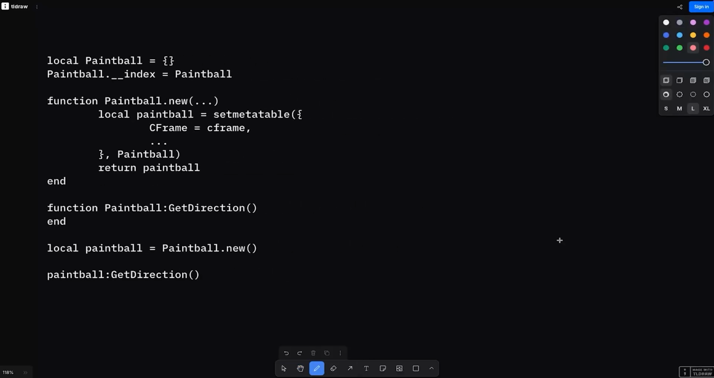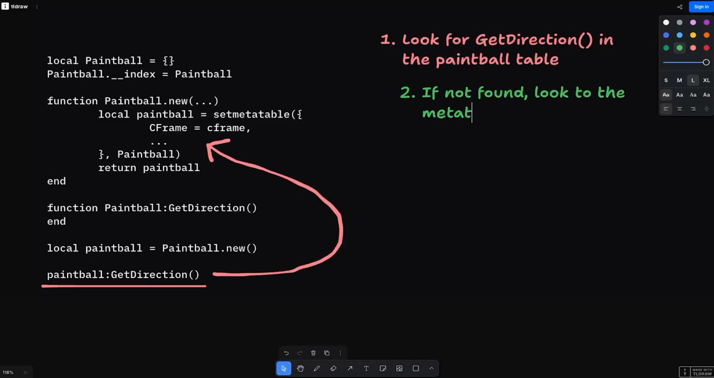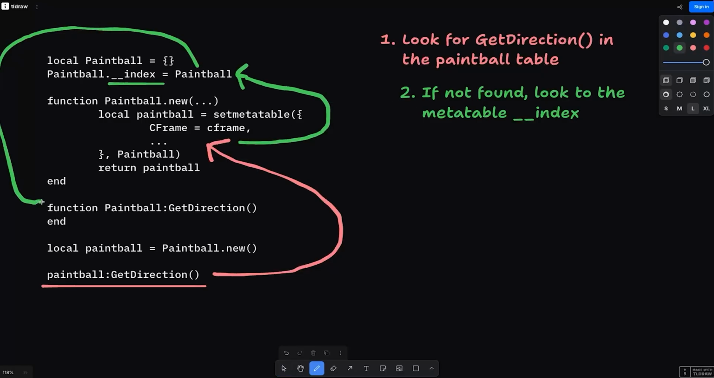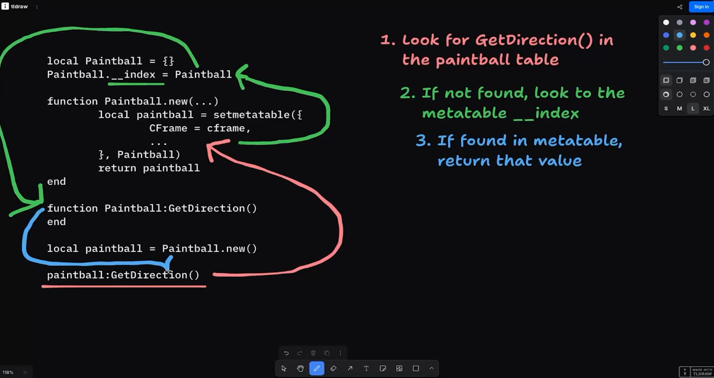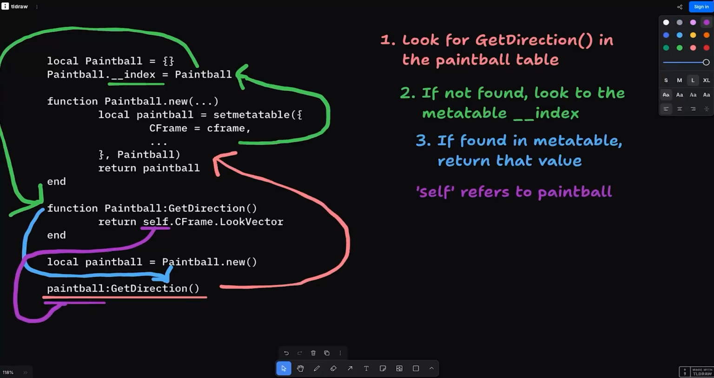Let's walk through how all of this works. Recall that the __index metamethod is triggered when we try to access something on the table that doesn't exist. So when we try to access the getDirection function, which doesn't exist on our object, it redirects to the paintball class table because of that __index metamethod, which does have the function. However, because of the method colon syntax, the passed in table is still our object, not the class. Thus, the self variable in getDirection still correctly points to the object, not the class.